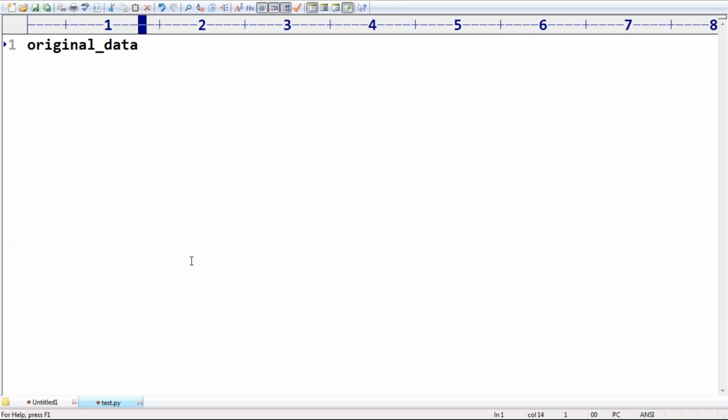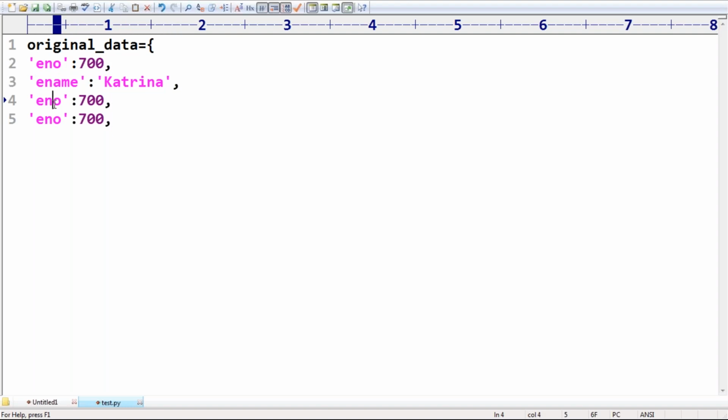Assume the original data has employee number 700, employee name Katerna, employee salary 7,000, and employee address Mumbai. This is the data we have. This is the original data.